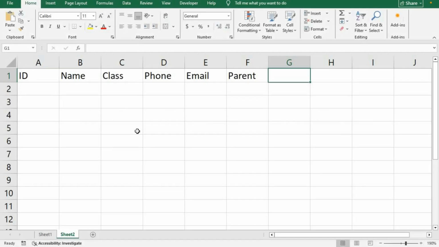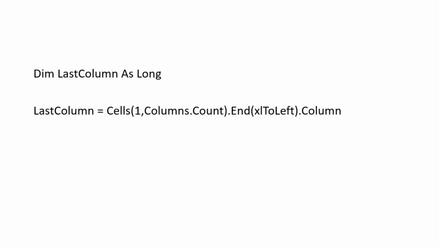Finding the last used column. Rows aren't the only thing that grows. Sometimes new columns are added to our data. For example, we might have ID, name, class, phone number, email, parents. Instead of assuming that we have only 6 columns, we can let VBA discover them automatically. Here is how we write it. Dim lastColumn as Long. lastColumn = Cells(1, Columns.Count).End(xlToLeft).Column. Let's understand this.